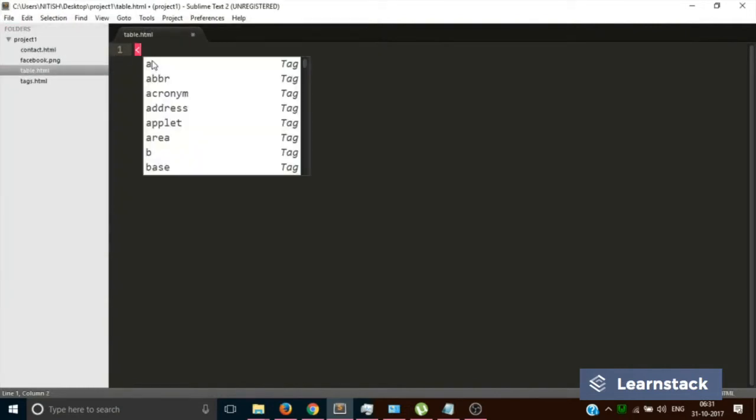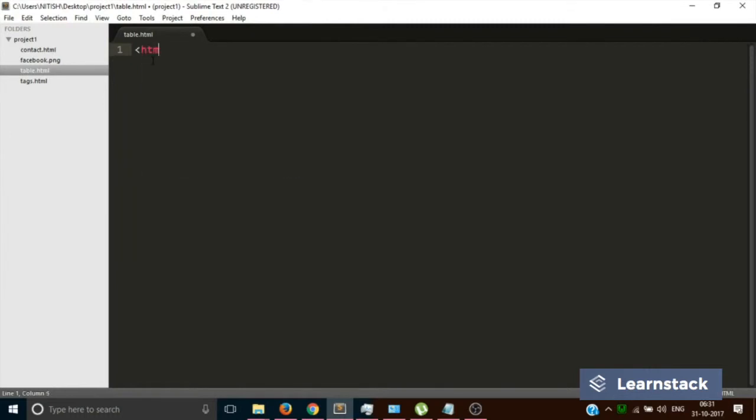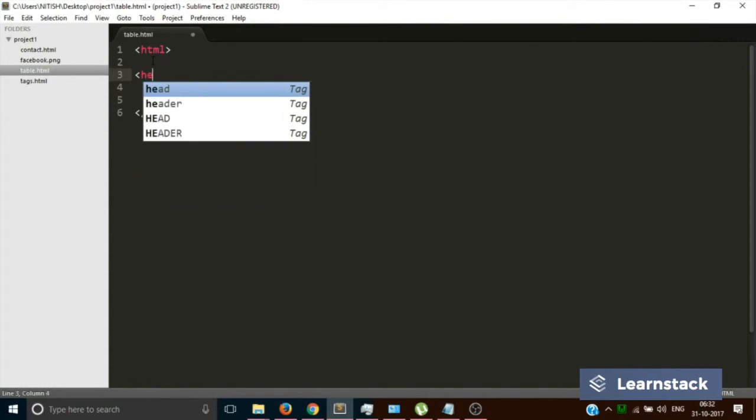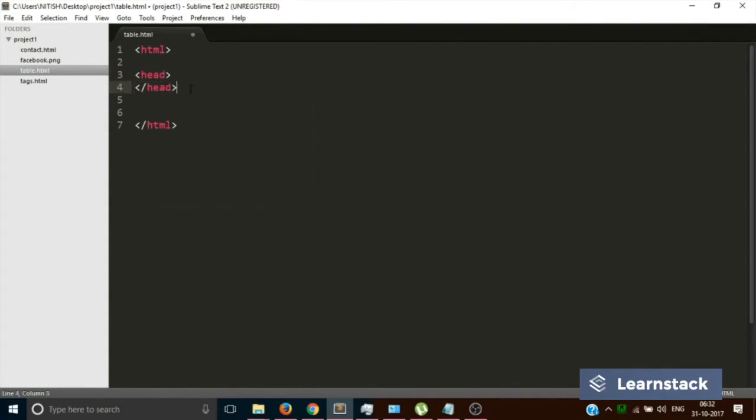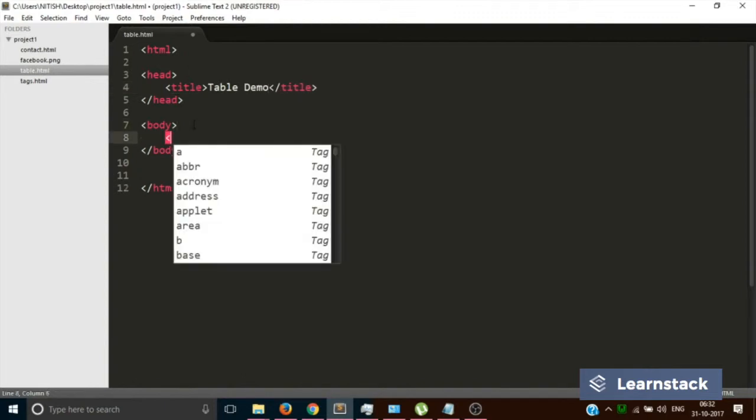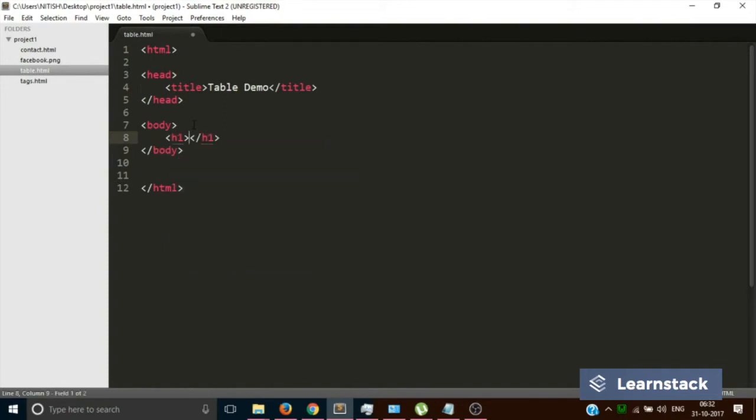Once you have created the file, we will quickly write down the basic HTML tags, the HTML tag, the head tag, and the body tag. Inside the head tag, let's add a title tag which will say table demo, and inside the body tag we are going to add one h1 which will say this is my first table.